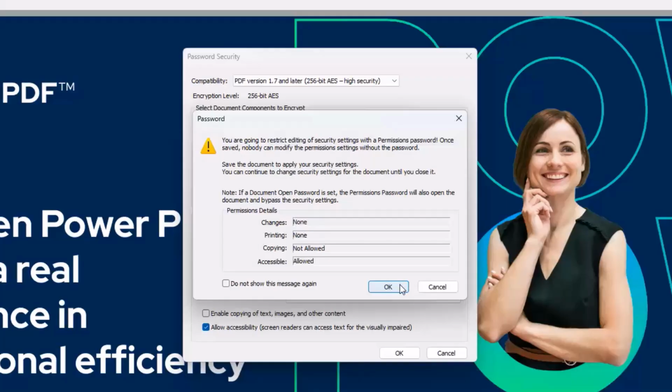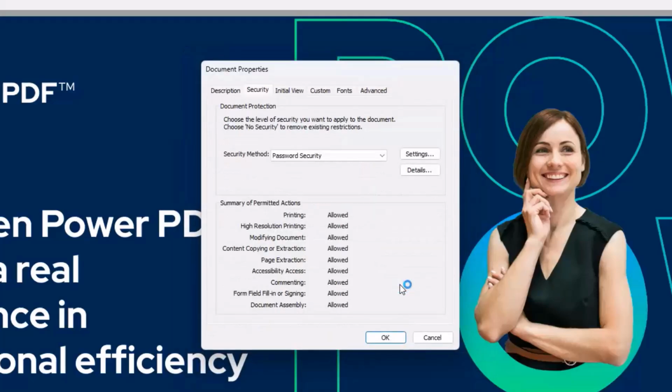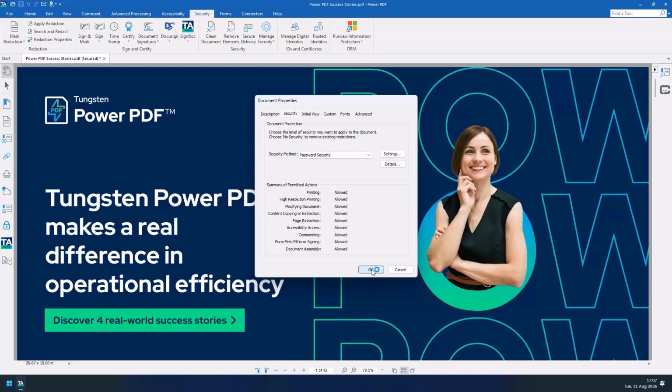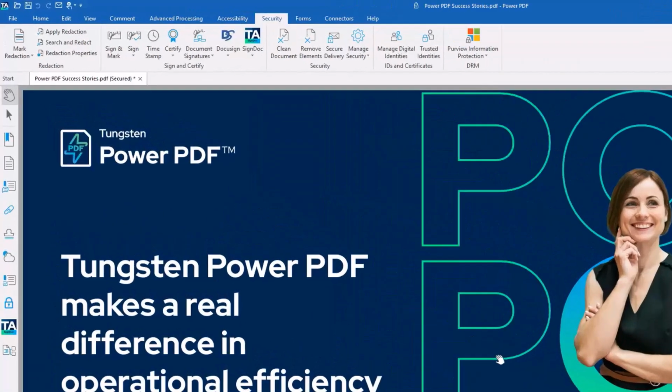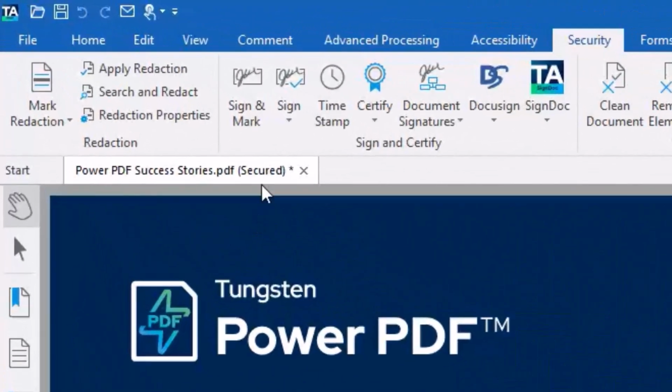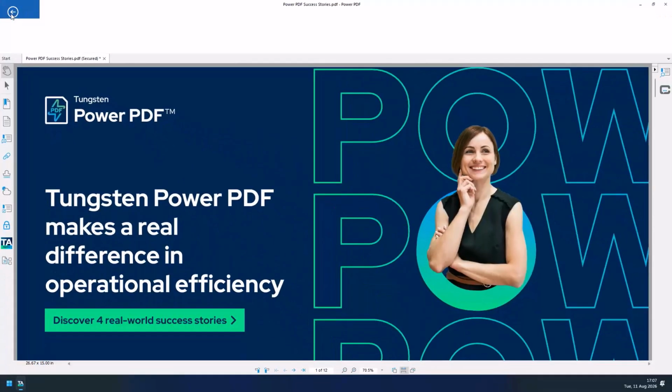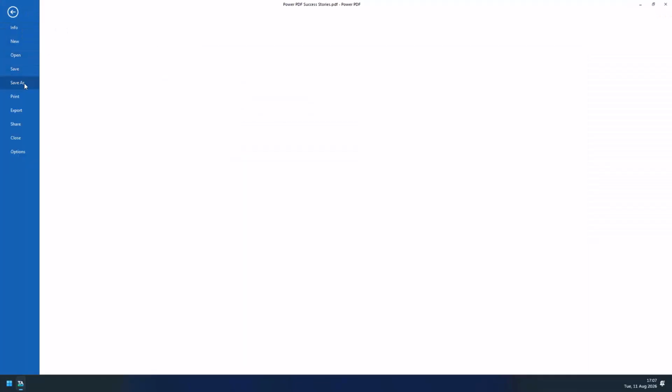And as you can see, the security settings will only take effect once the document has been saved. So notice that the title now is listed as secured. Let's go ahead and save this document and reopen it to show that the security has been applied.